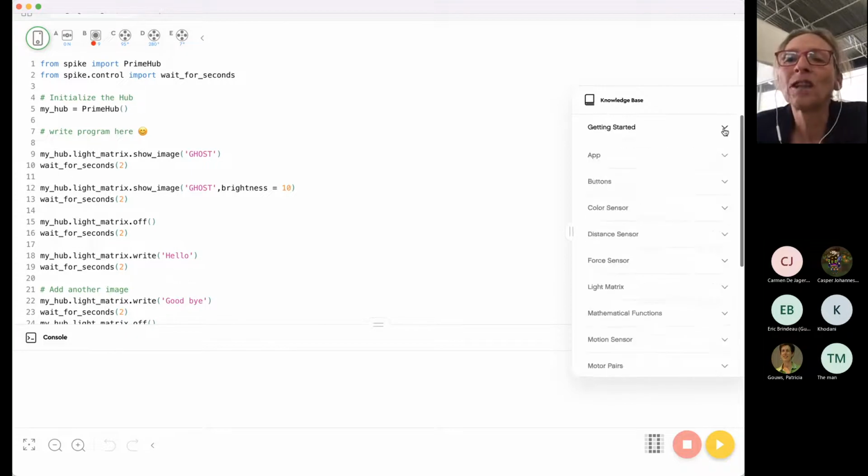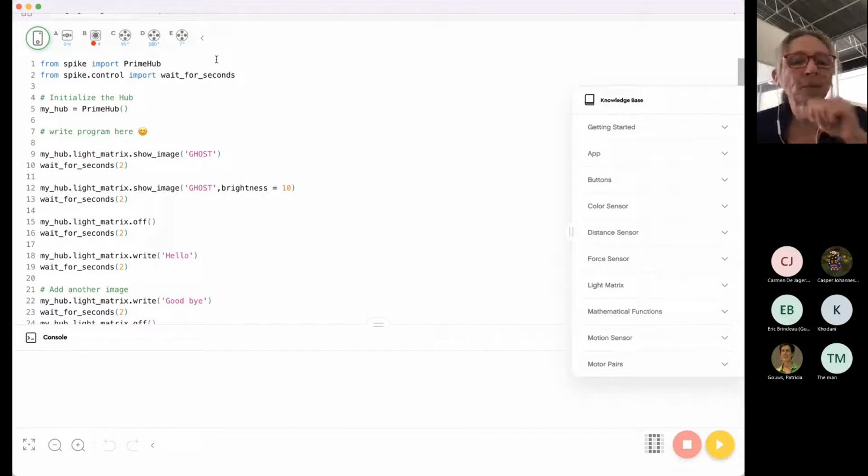Or you can just search whatever you think you want to search. Okay, this very first program, I call it example 1, is an example where all I'm going to use is the light matrix, and I just want to get you set up for sequential programming. So, how does a Python program work?